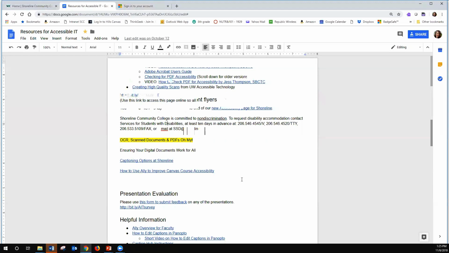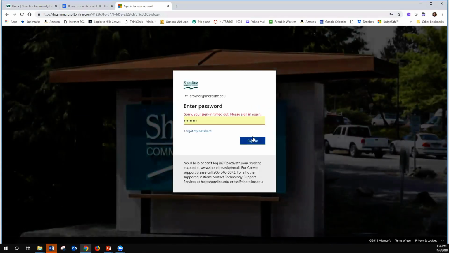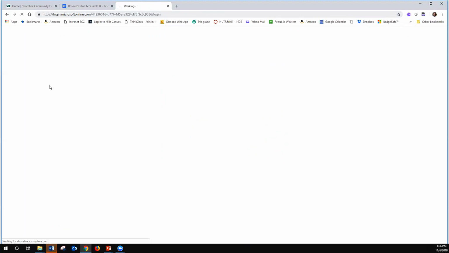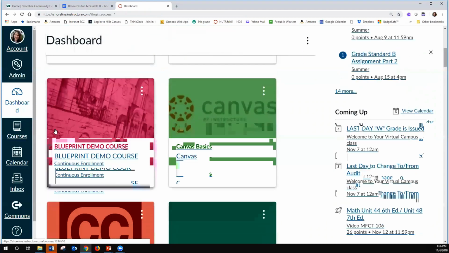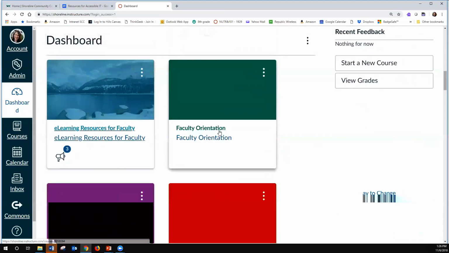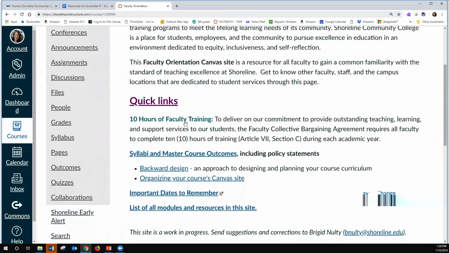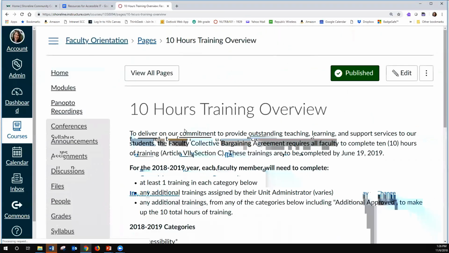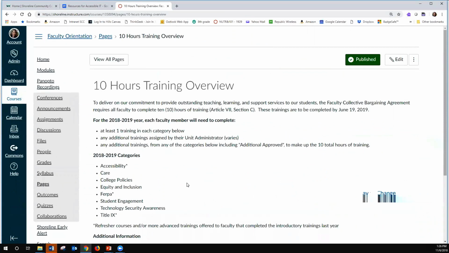And I think the only last thing is as faculty, make sure you record your attendance for this in your 10 hours. So hopefully you all know where to go, but I can show you really quickly. Oh, I did not time out. Okay. When Canvas opens, if you go to the faculty orientation classroom, you should all be enrolled in that. And right here on the home page, quick links, 10 hours of faculty training, click on that. And that's going to take you, this is a little zoomed out, to this 10-hour training overview page.